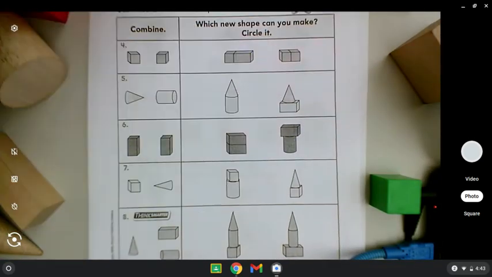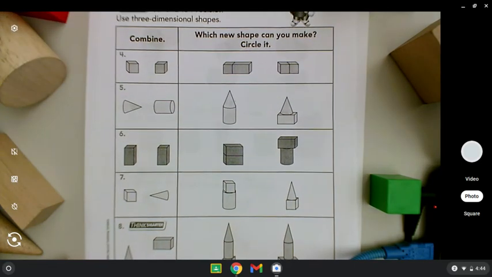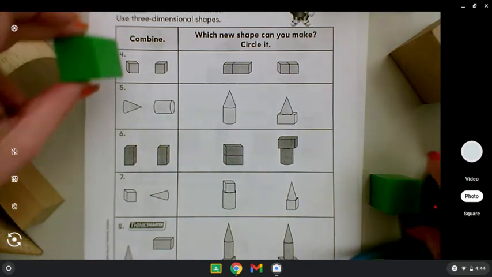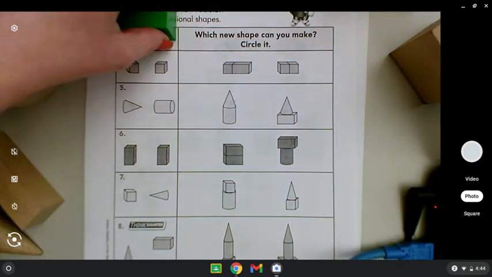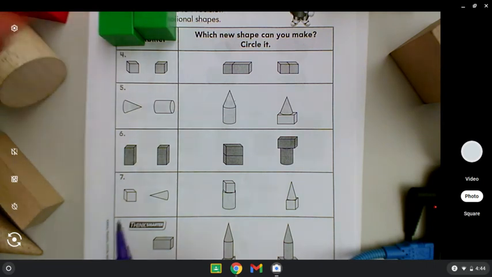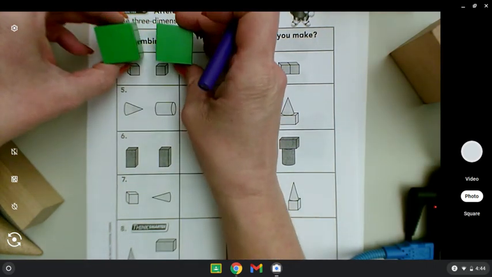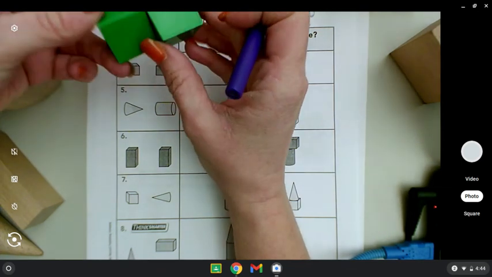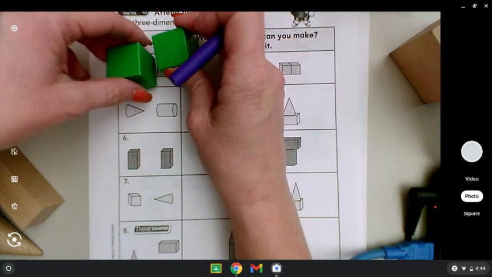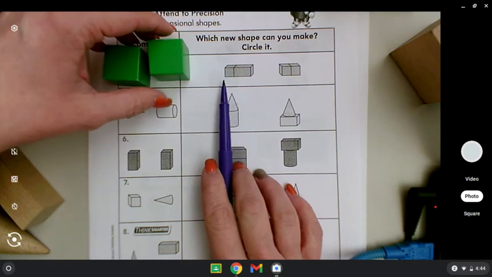All right, we're going to combine some more to see what shapes we can use. I have 2 cubes. Now this one's kind of tricky because they're trying to trick us. If I have 2 cubes, now remember, cubes are squares on all sides. Let's see if I can make this shape.